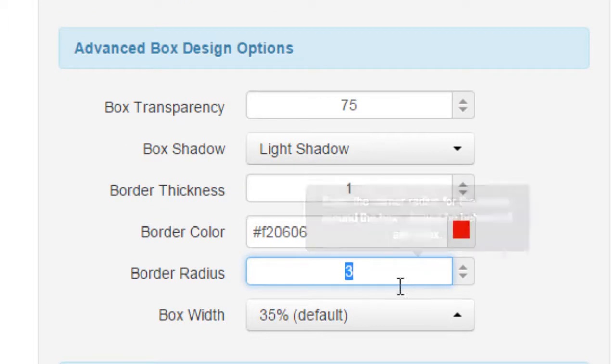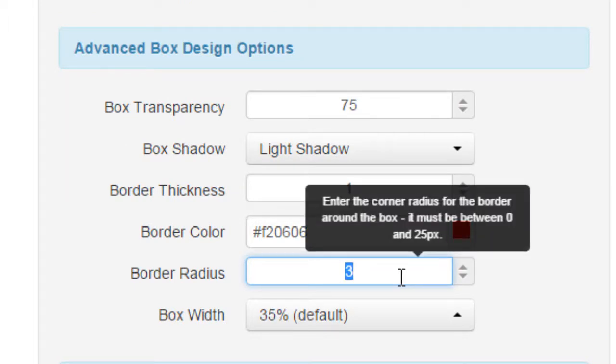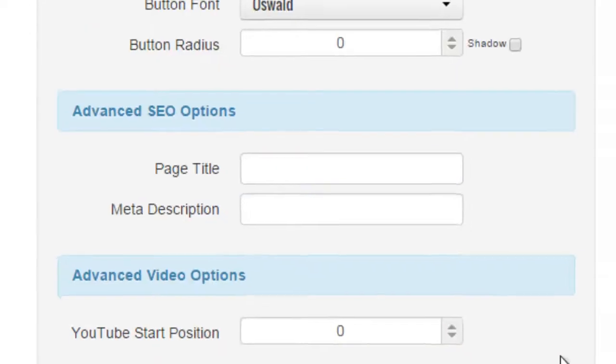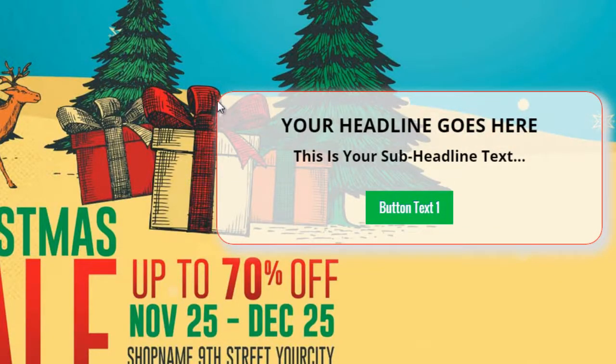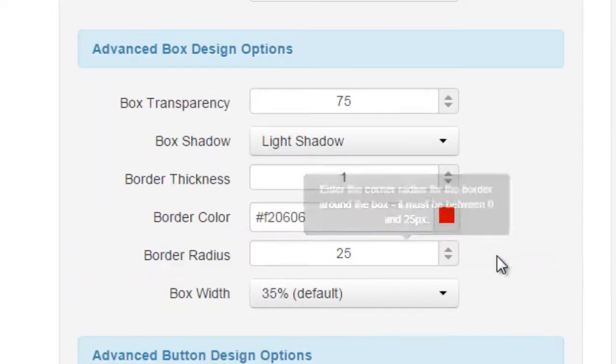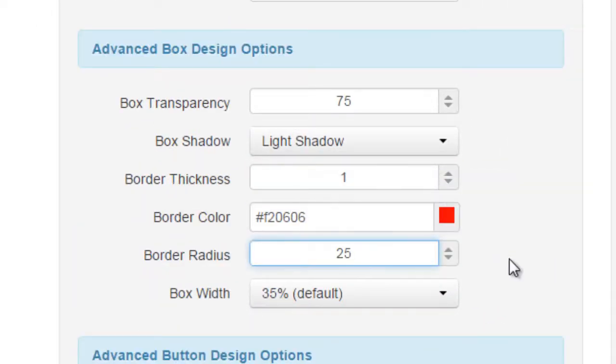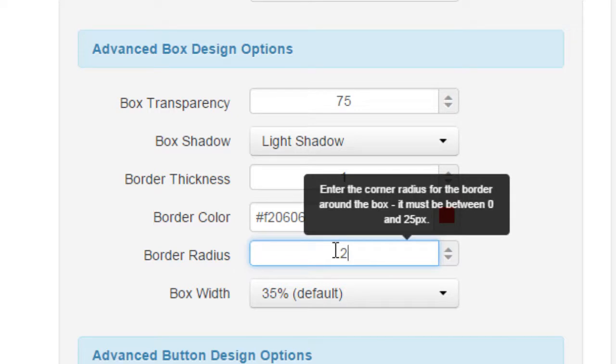Then of course we have border radius, and in this case you'll want to enter the corner radius for the border around the box. So this needs to be between 0 or 25 pixels. So if I choose 25 pixels, for example, this is what it looks like. So basically it makes the edges curve. So the closer you get to 0, the more the edges are going to be 90 degrees.